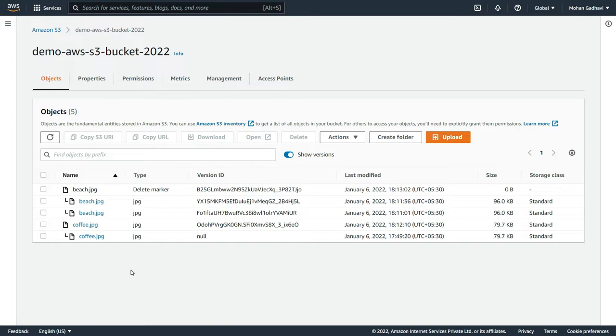Make it seem like this file is gone, but actually it is not gone. It just has a delete marker. And so how can I restore a file? Well, I can just take this and delete the delete marker. Now, deleting a delete marker or deleting a specific version ID is called a permanent delete.